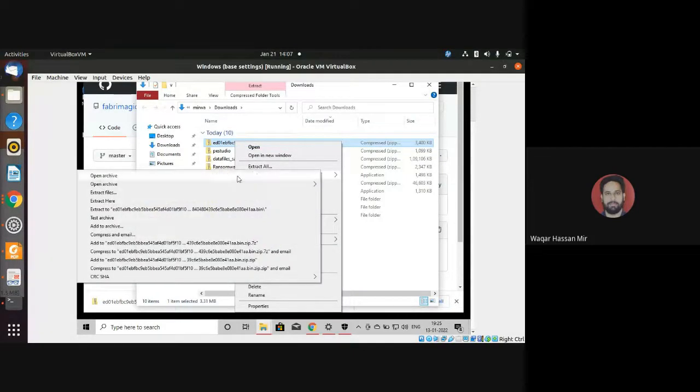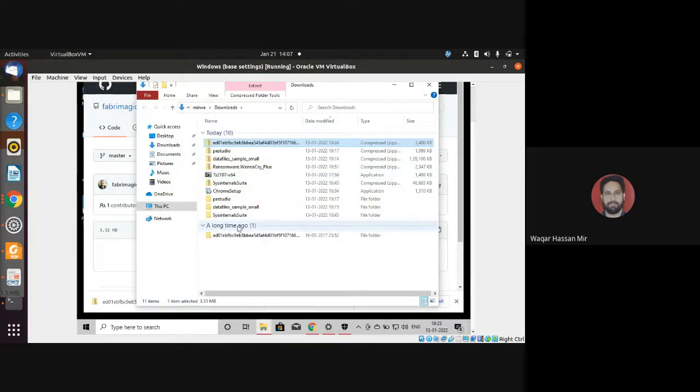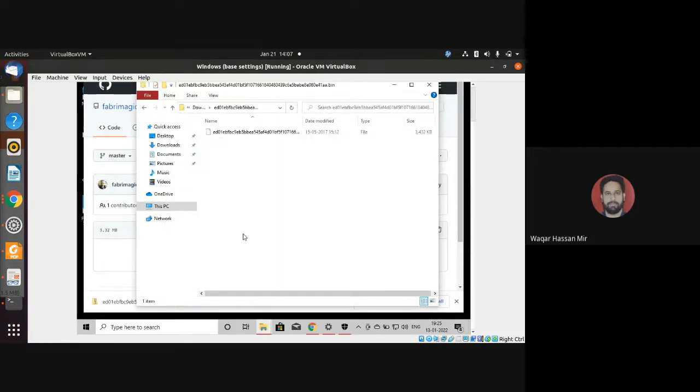I have already told you that it will not get extracted by the default extractor available with either Windows or Linux. We'll have to use another extractor called 7-Zip. So I'll extract the files here. It will ask me for the password, which I already know. And then here we'll see that yes, it has been extracted.